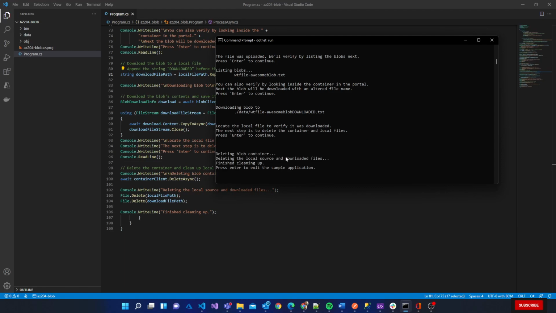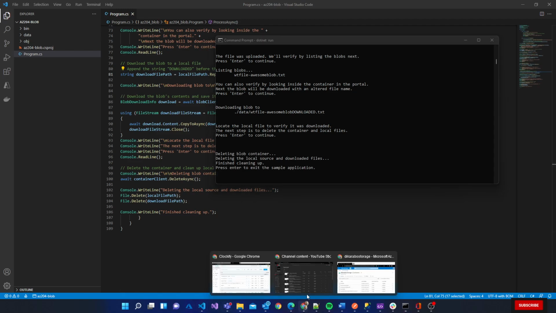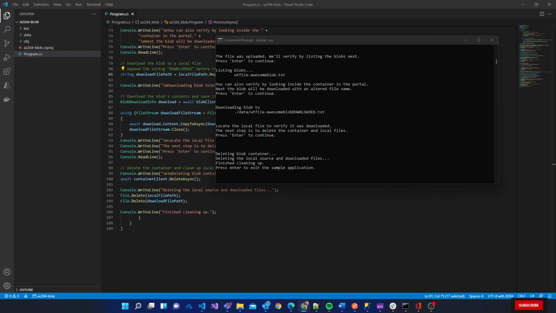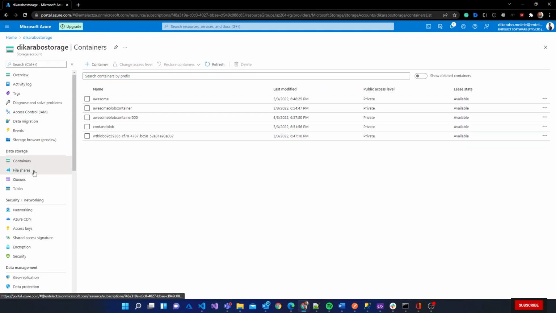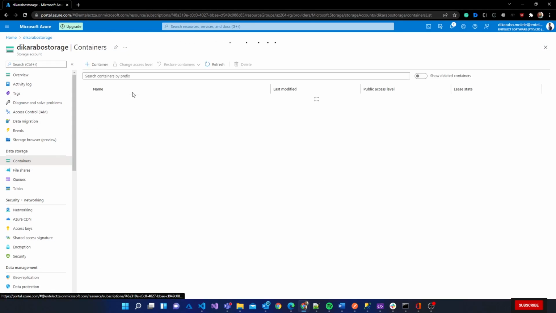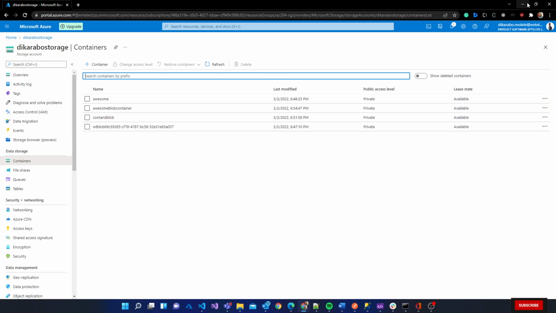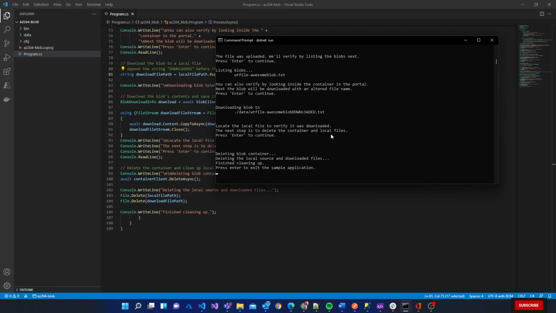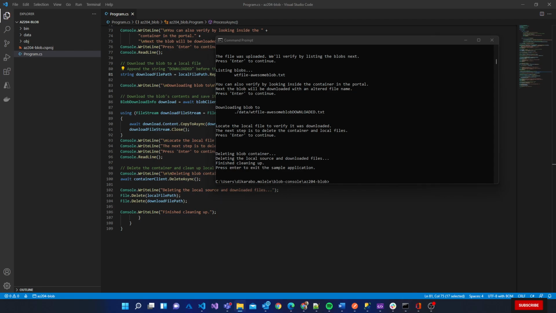Deleting blob container, right? File here, containers 500 should be gone. Yep, it's gone. And after that, cool. Deleted all the data that it had on my local. I hope. Clean up my PC. I don't like it when things are lingering.